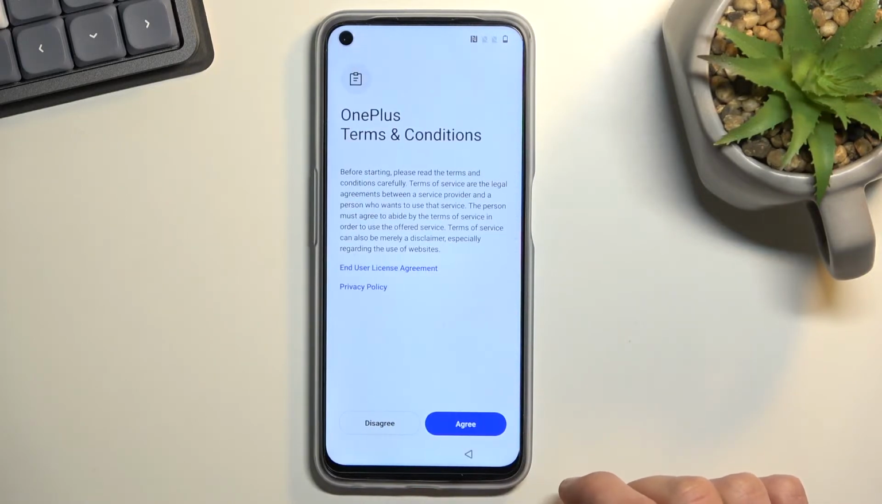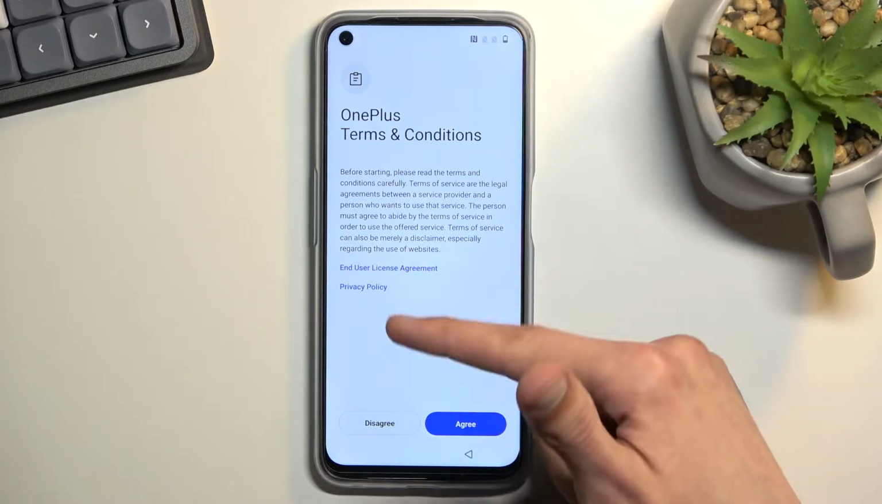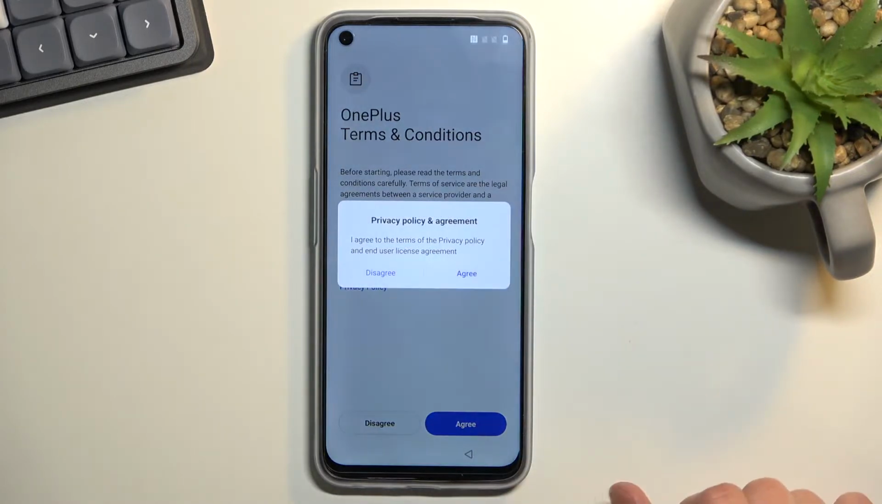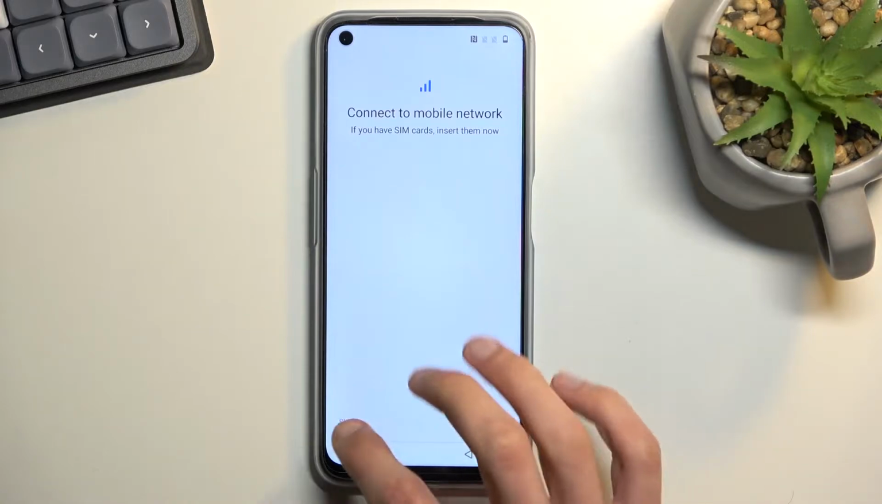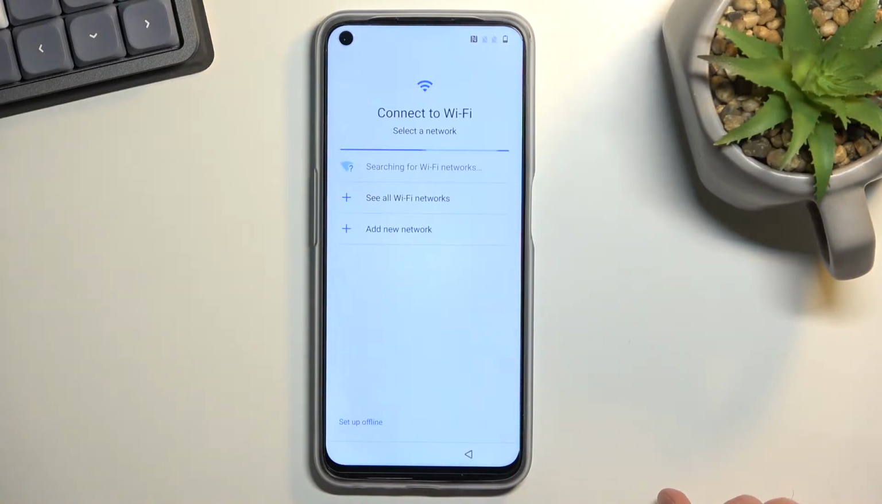From there, you can go to the next page, which is OnePlus's terms and conditions. Obviously, you can tap on the blue text to read it, and at the end of the day, you need to agree to it. This will then give us an option to insert a SIM card, and we can skip this. Next thing we'll have is Wi-Fi connection. Again, we can skip this.